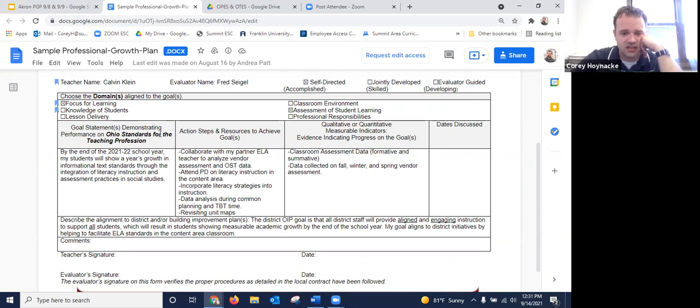So I'll just pause here for a second to kind of take a look at some of the other things on this page. We have action steps. We see that there's quantitative measures for the teacher to be able to look at. You have data being collected throughout the year, classroom assessment data, and then really thinking about how it then aligns to the building or district goals. And in this district, for example, they're on the Ohio Improvement Plan. So it's a goal that all staff is aligned and engaging instruction to help their students, right? So they definitely want to think about how all this is aligning to any of those district and building goals.